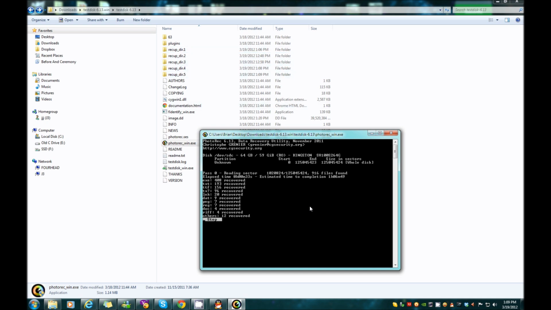Let it run. Don't do anything with your computer. Just go away and leave it working. If you do something with your computer, most likely this will stop and you'll have to start all over again. If it runs for 15 or 20 hours, that's fine. You're getting your files back. Good luck.